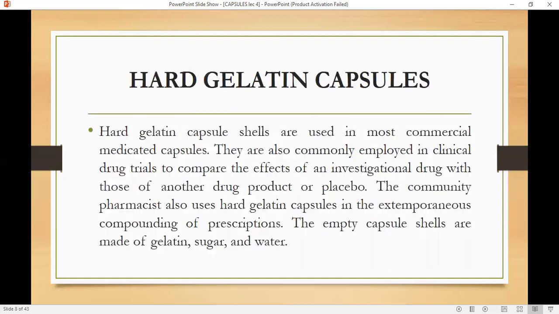Let's proceed further. Now, students, let's start with the hard gelatin capsule. Hard gelatin capsule shells are used in most commercial medicated capsules. They are also commonly employed in clinical drug trials to compare the effect of an investigational drug with those of another drug product or placebo. Means these capsules are available in the market. Commercially, they are available and they are also used for research purposes. The community pharmacist also uses hard gelatin capsules in the extemporaneous compounding of prescription.